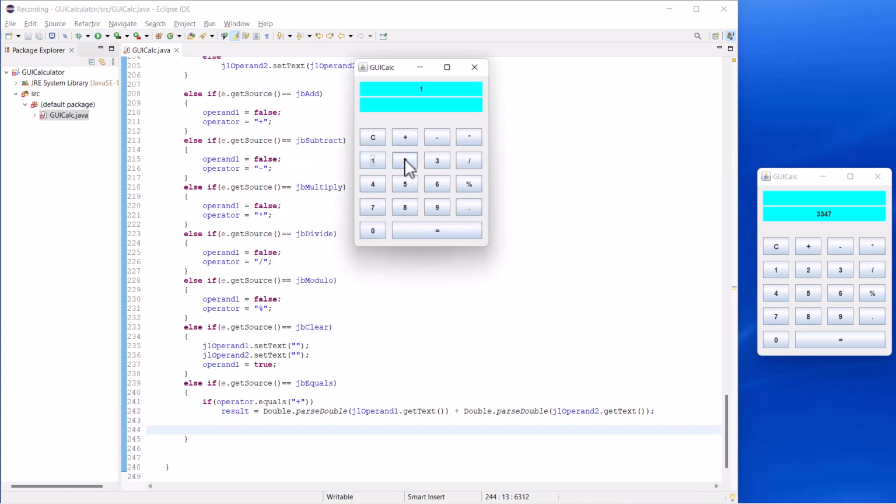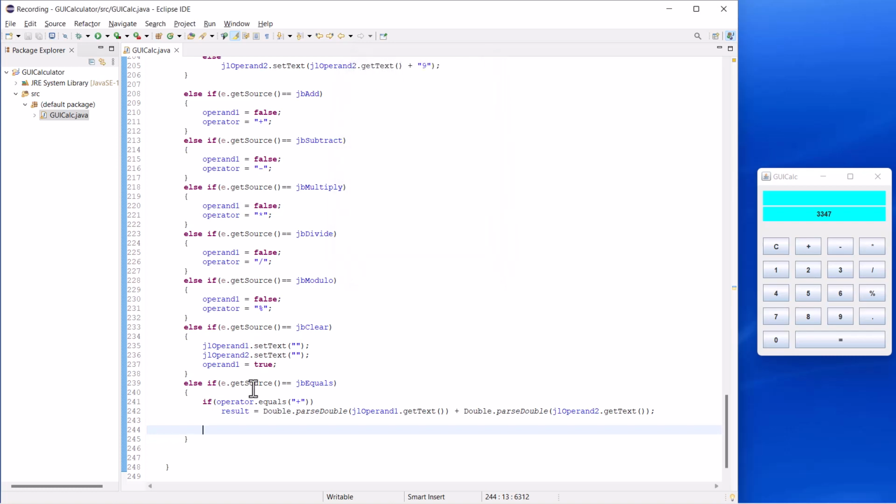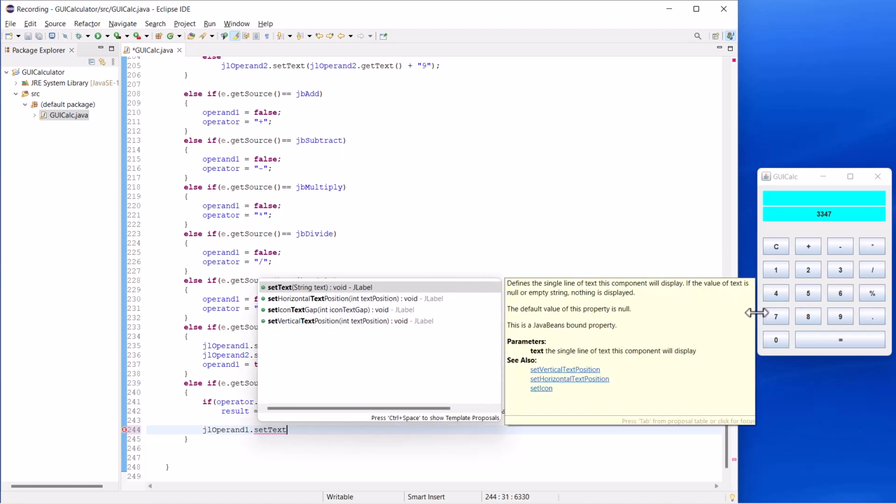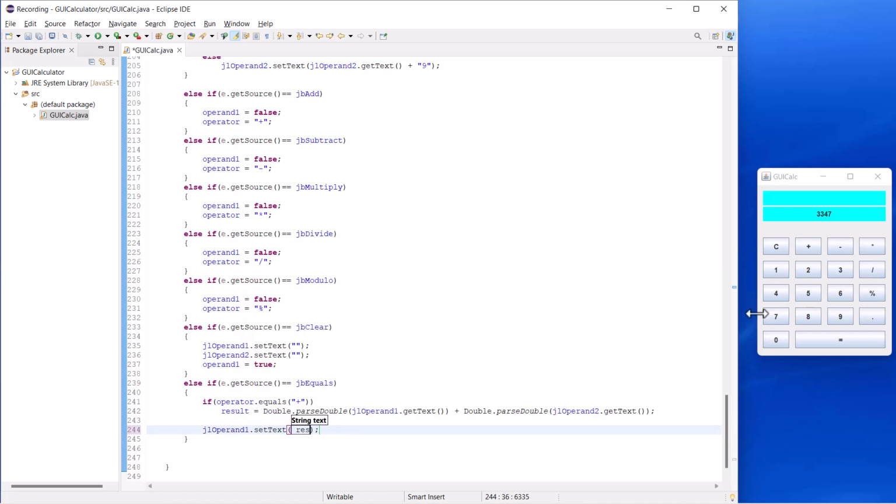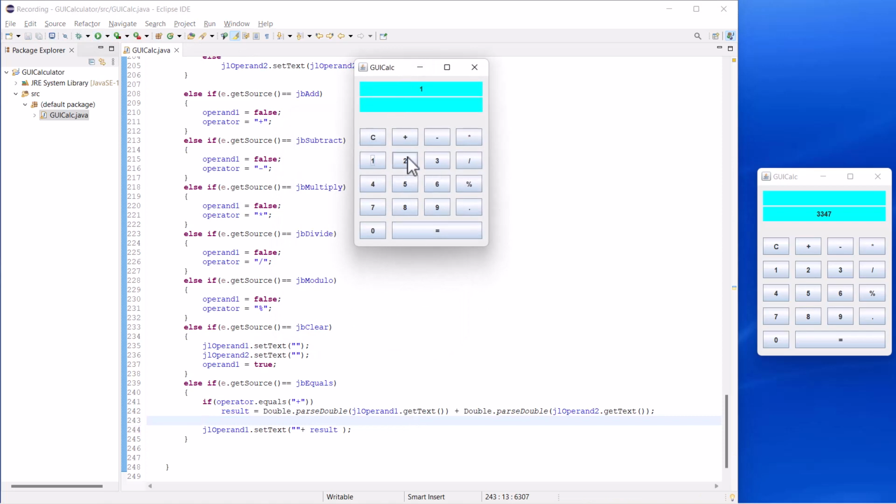So there, plus 21 is equal to. So it's not yet working because though we computed or we did the operation, we did not yet display the result. And so in displaying the result, we can test the result by displaying it in operand 1. So let's try 12 plus 21. There you go. So we're able to see the result here at label 1.